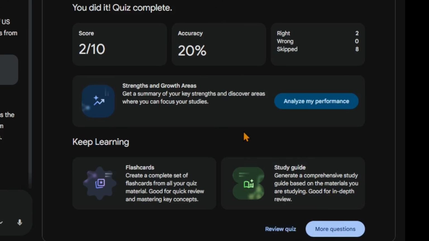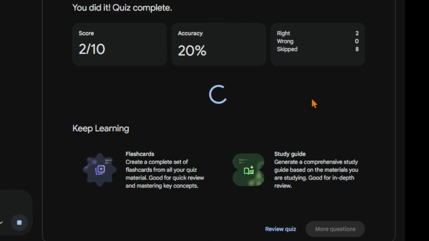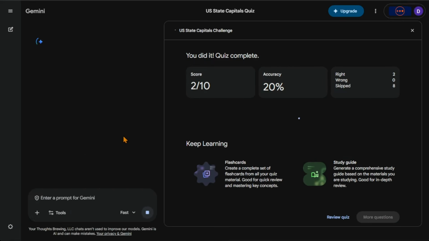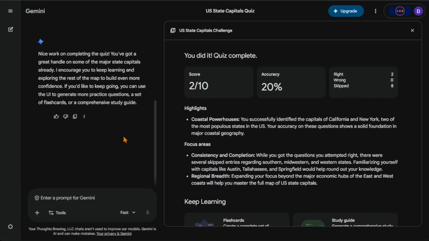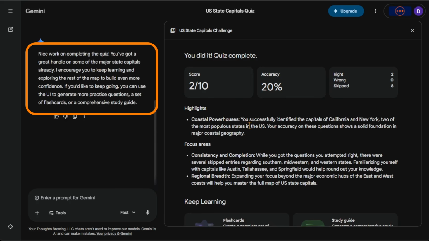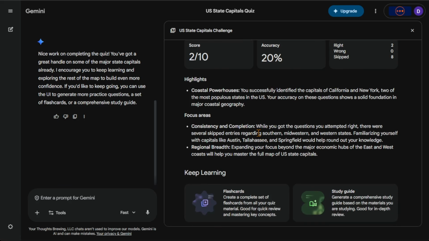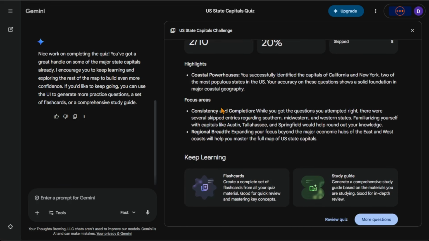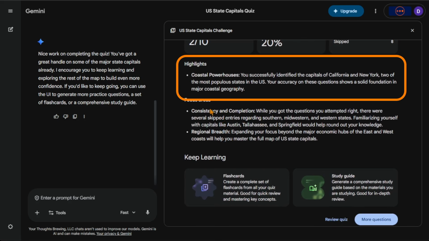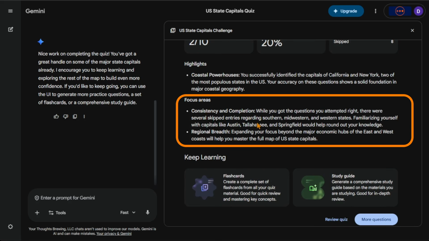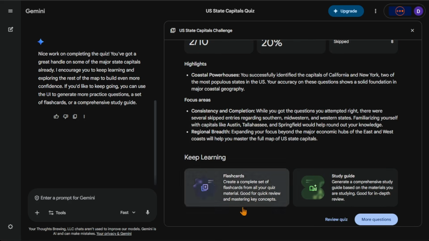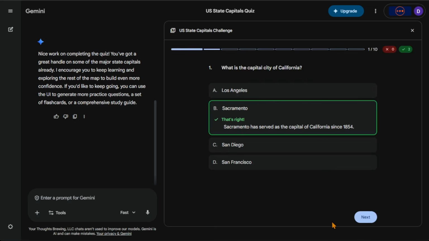Let me look at some of these. Let me analyze performance, see what that looks like. Okay, and it gives me some text over there. And again, I only answered California and New York for the sake of time. So it gives me some highlights on what I did well. It gives me some focus areas and how I can do better next time. And again, I can make flashcards. I can make a study guide. Let me review the quiz.